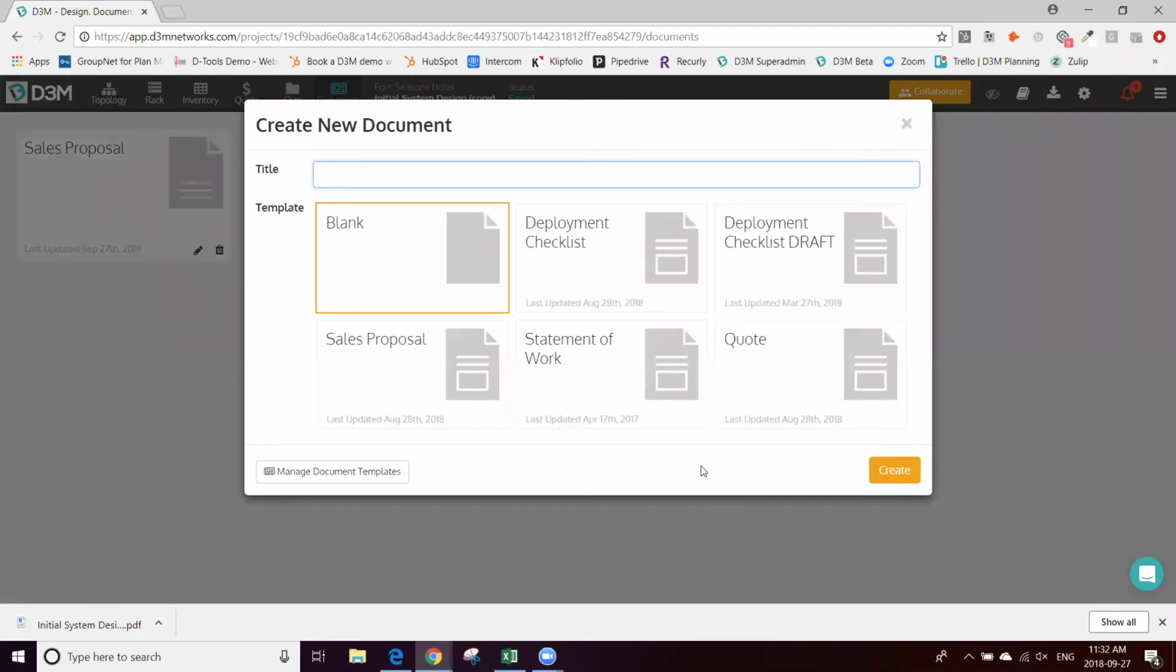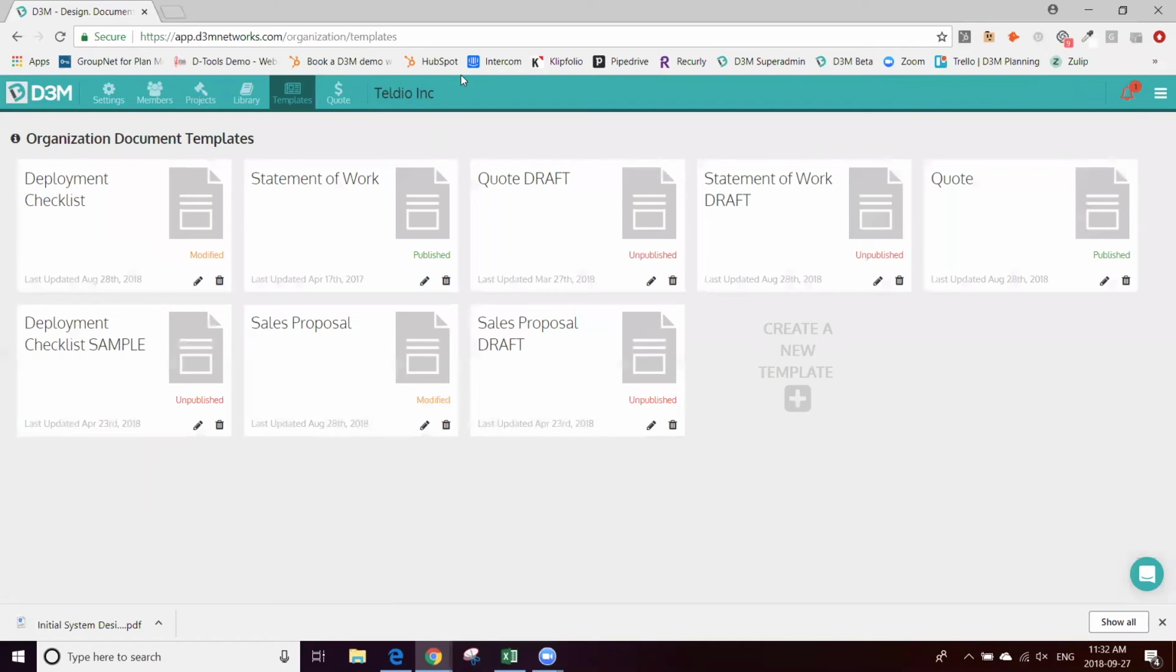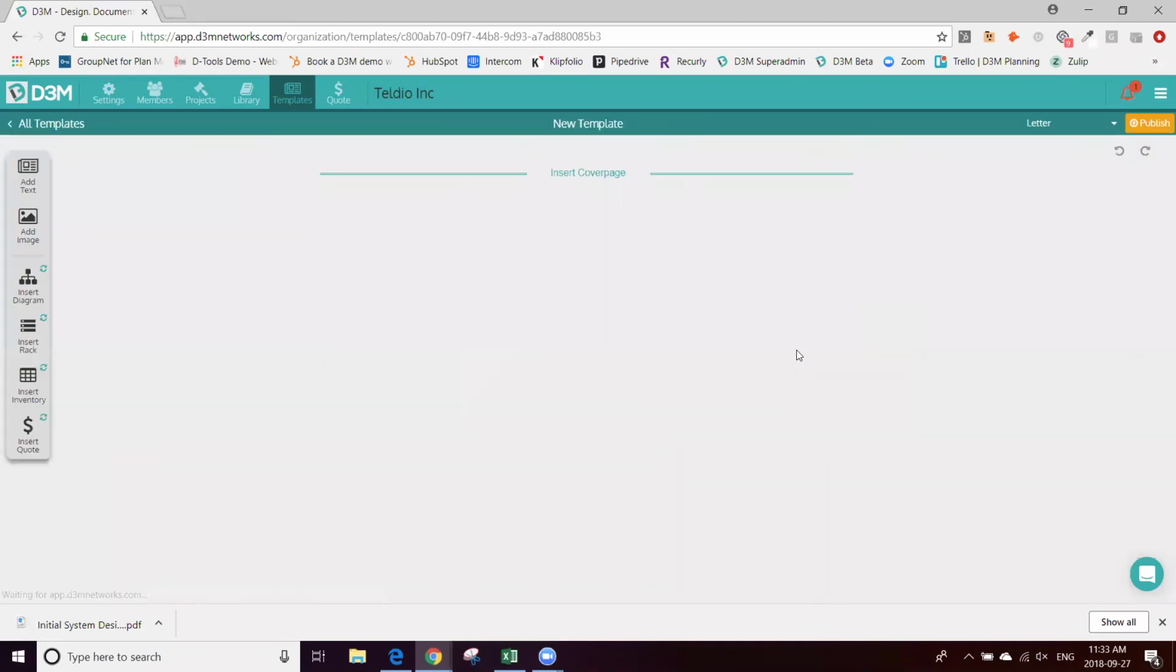Well, one way is if you are an admin on your account. First of all, you need to be an admin on your account to manage templates, to create templates. But if you were to click Manage Document Templates here, this will bring you to the admin area in D3M. Notice the turquoise bar at the top. This is for admins only. And here is where you can manage, you can create a new template and so on. If I were to click Create a New Template, let's just call it New Template.